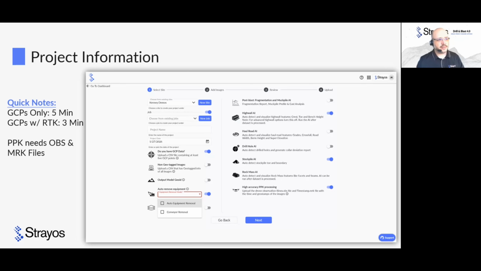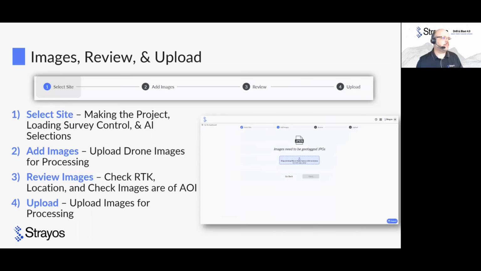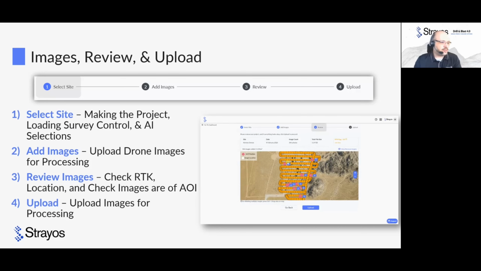Once we've completed all of our information here, we'll click on the next button. And then we start to get into adding our images and looking at our review. So in this case right here, we have our stockpile area, we have our images. We can see that it was used with RTK. We have an RTK flag in there.